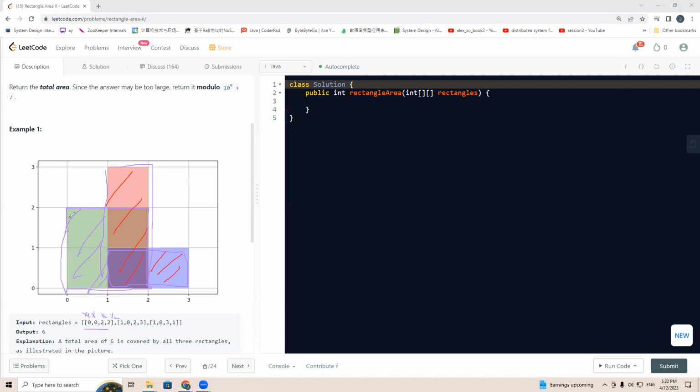So for every part, on the x-axis we find the width, and on the y-axis we find the height. Then, for example, this width and this height, we'll get this area. And also this width and this height, we'll get this area. And also this width and this height, we'll get this area. Then we sum them up.